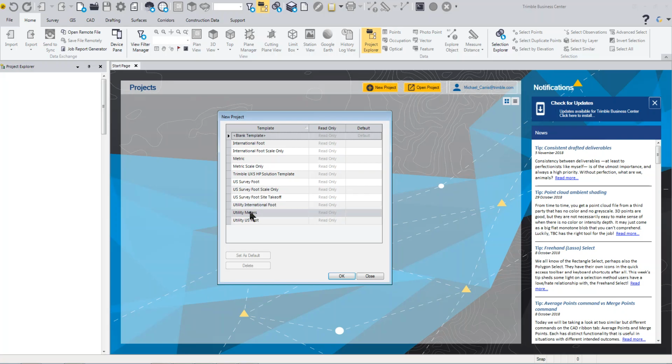Now again, we're in the viewer, so a lot of this we may not have access to, to be able to create utilities or have the ability to draw information. But the data that we're given and are going to import in may be in one of these units and may have data such as utility, so you could select that to start with. We're going to keep it simple. I'm going to start with this US survey foot, so I'm going to click on that.